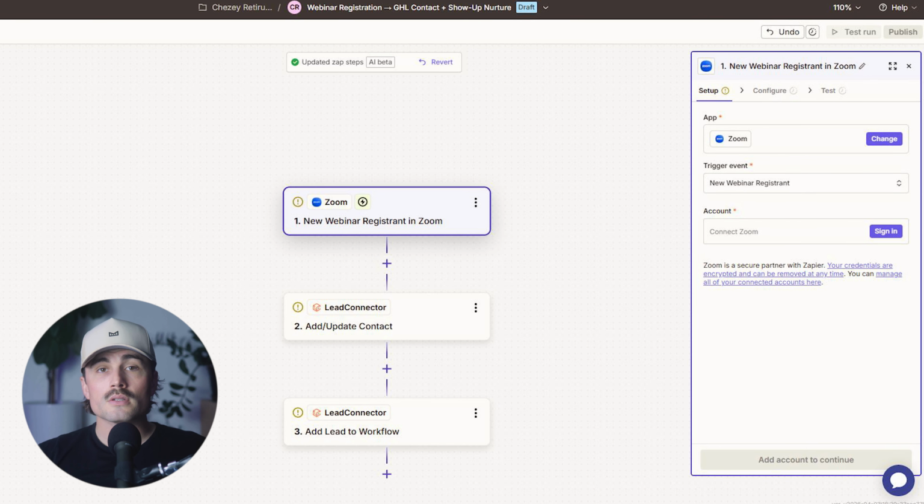Number 6. Webinar registration to GoHighLevel contact plus show up nurture. Webinar leads are warm, but easily distracted. So the moment someone registers, you want them inside GoHighLevel with a tag and a show up sequence. Here's the Zap flow. The trigger is a new registrant in your webinar platform, maybe it's Webinar Jam, Zoom, etc. The action equals add or update a contact in LeadConnector.